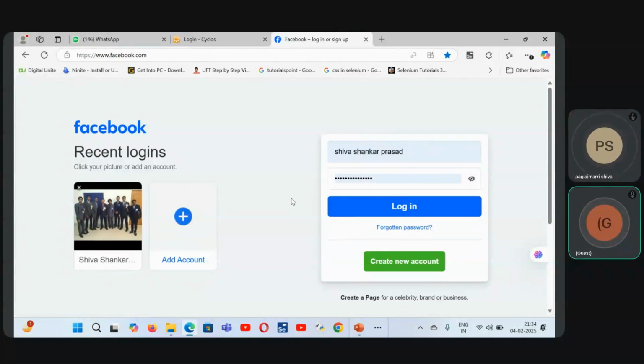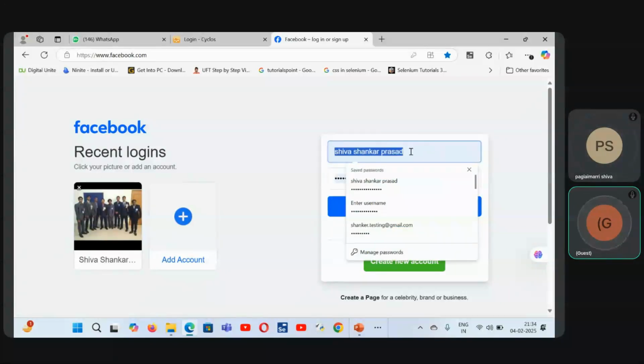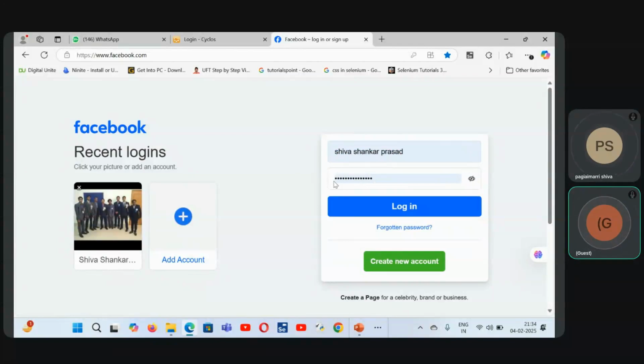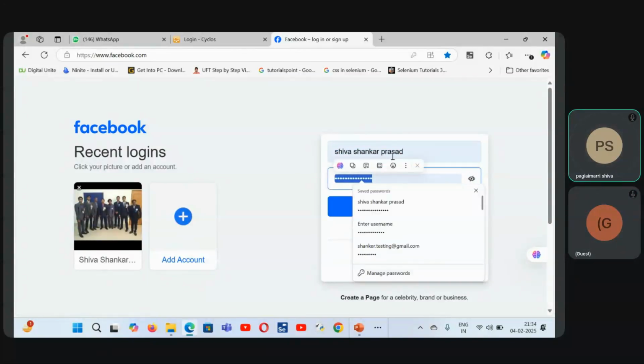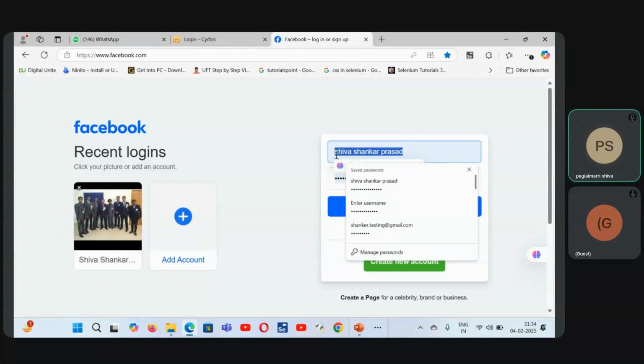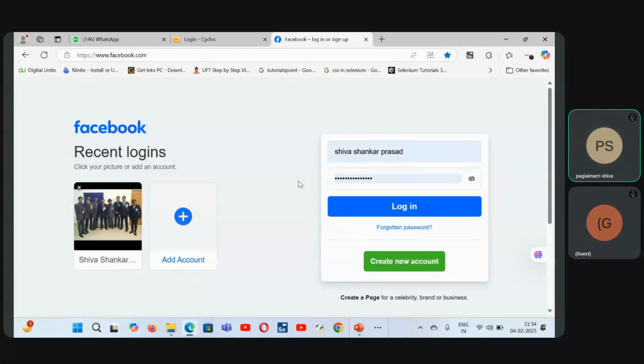Can you please repeat the question again? Yeah, when we insert data, user ID and password, how can you validate whether the given data is valid or not? How can you check as a tester?